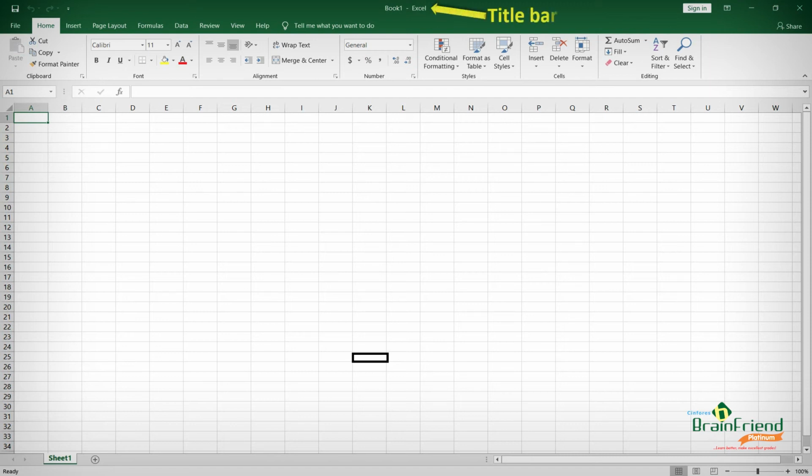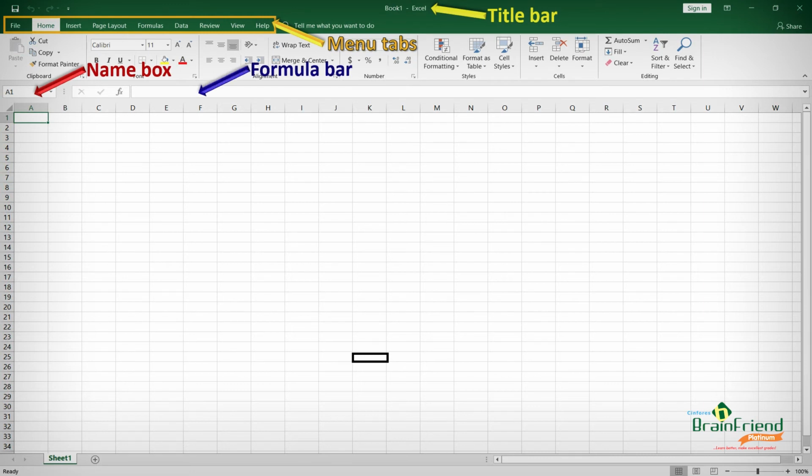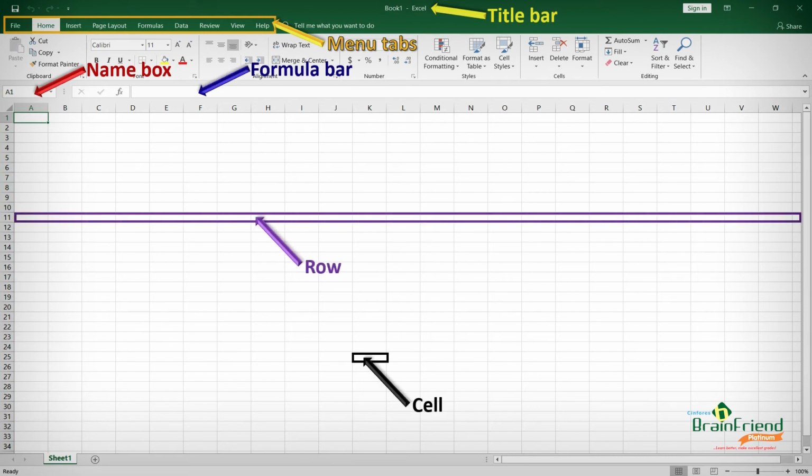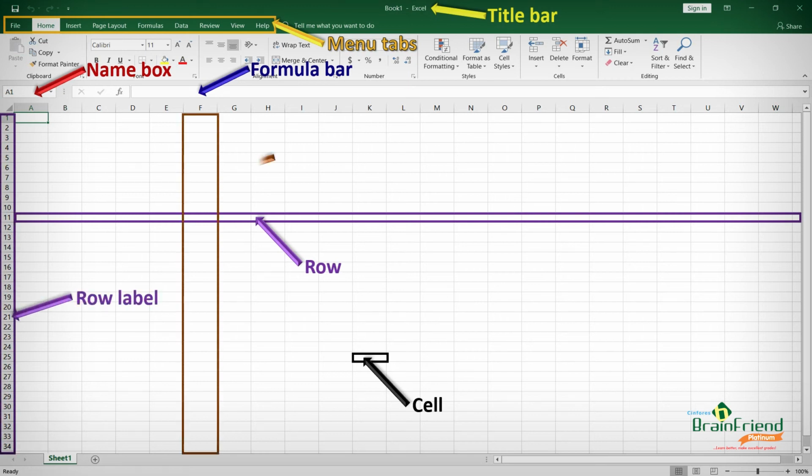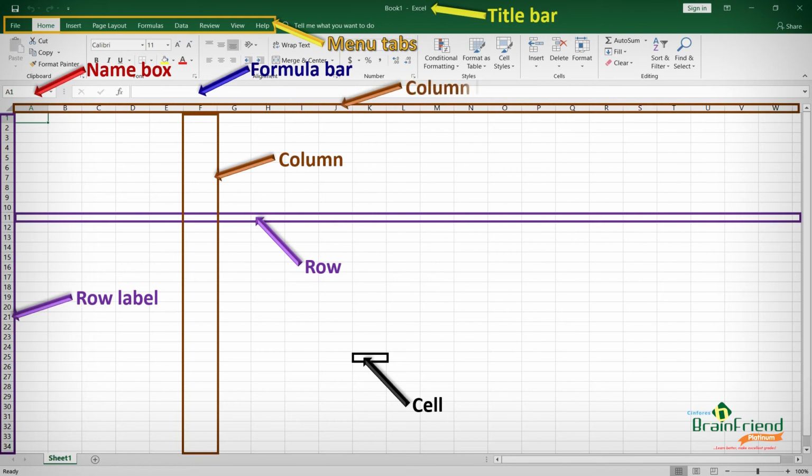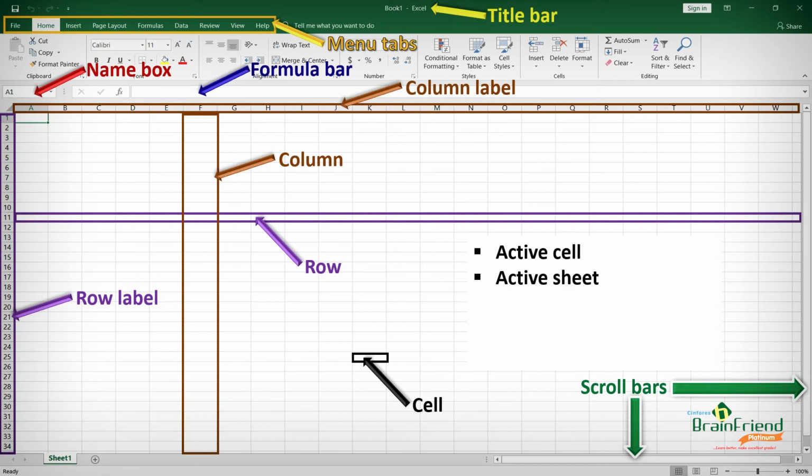So far, we have identified and described different features of a Microsoft Excel spreadsheet, and they include the title bar, the menu tabs, which include the file menu, the home menu, the insert menu, the page layout menu, the formulas menu, the data menu, the review menu, the view menu, and the help menu. Next is the name box, the formula bar, cell, row label, column label, scroll bars, active cell, active sheets, worksheets, which is also known as spreadsheets, chart sheets, and workbook.